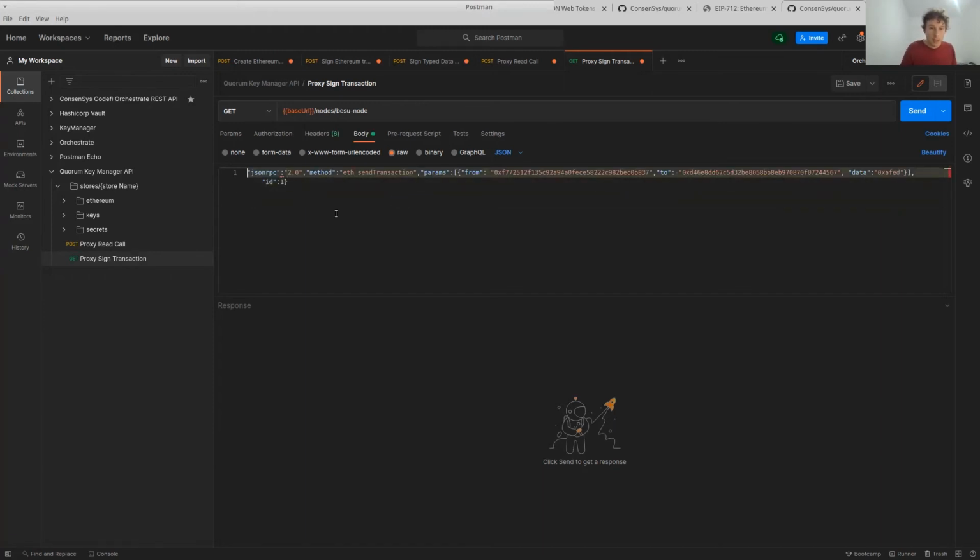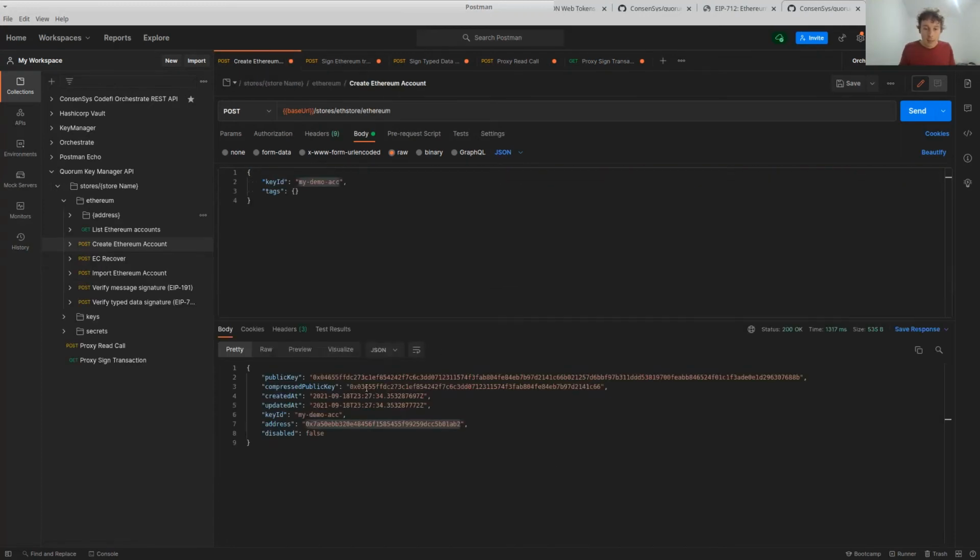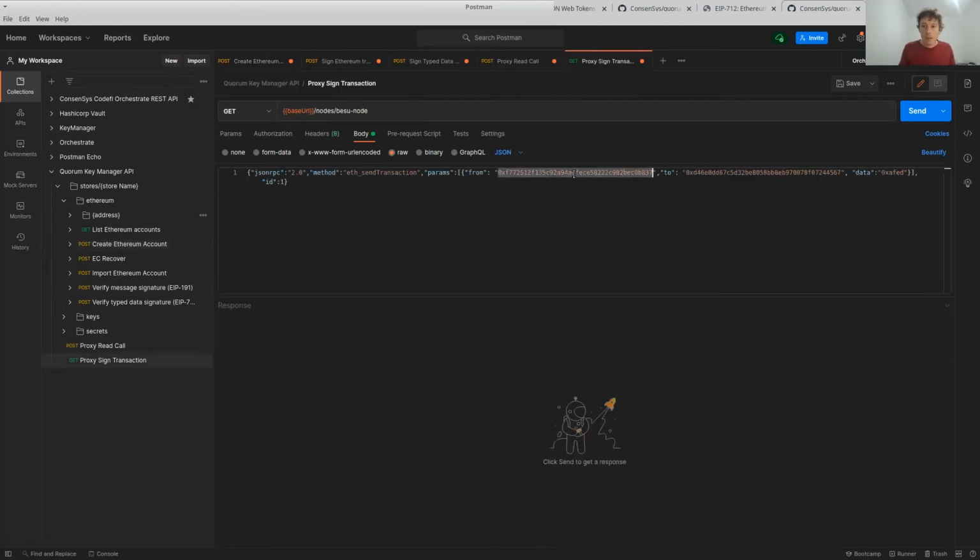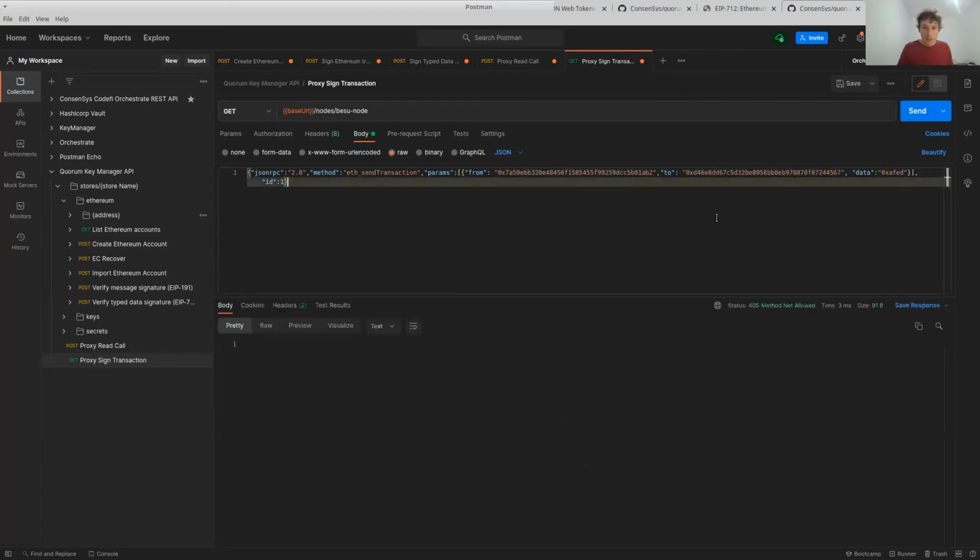Okay, I'm missing the bracket at the beginning. Okay, so for the from, I'm going to use the account I previously defined here. I'm going to send a transaction from this account to this address with this data. I send it. Okay, this is a post request, of course. And as a response, I get back the transaction hash of my transaction.